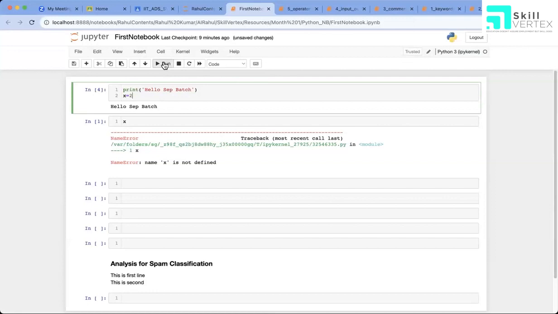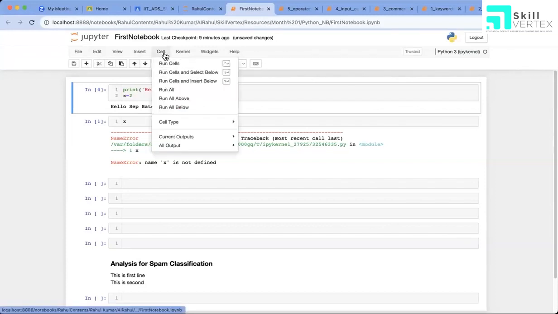You can run the cell here. This up and down arrow is to move the cell position up and down. This is to restart the kernel. These are to add, cut, copy, paste, all these things. You can just explore this. I'm just giving a few others you can explore.